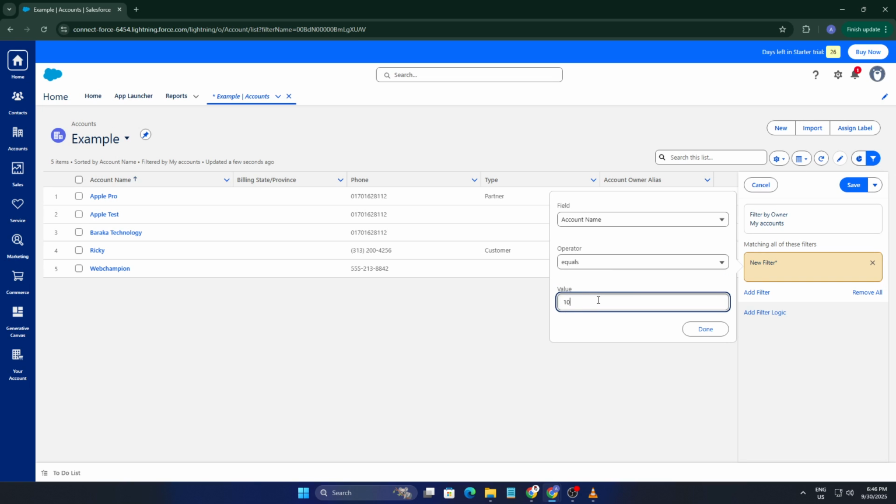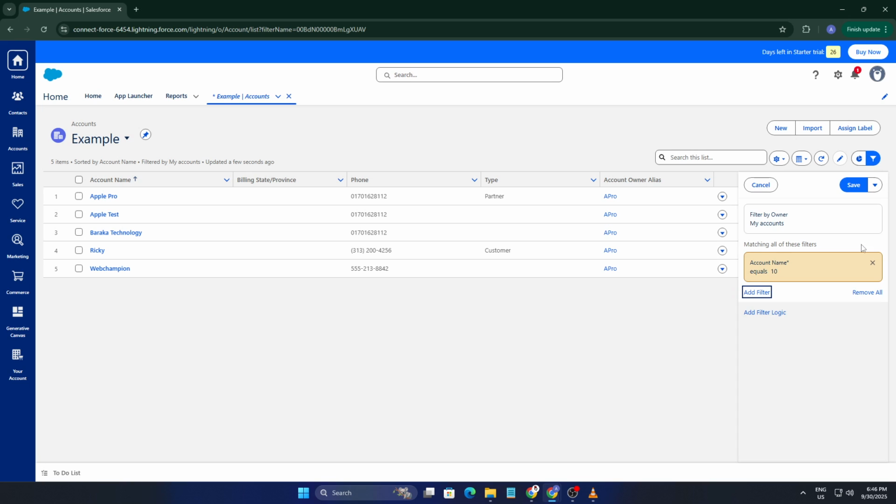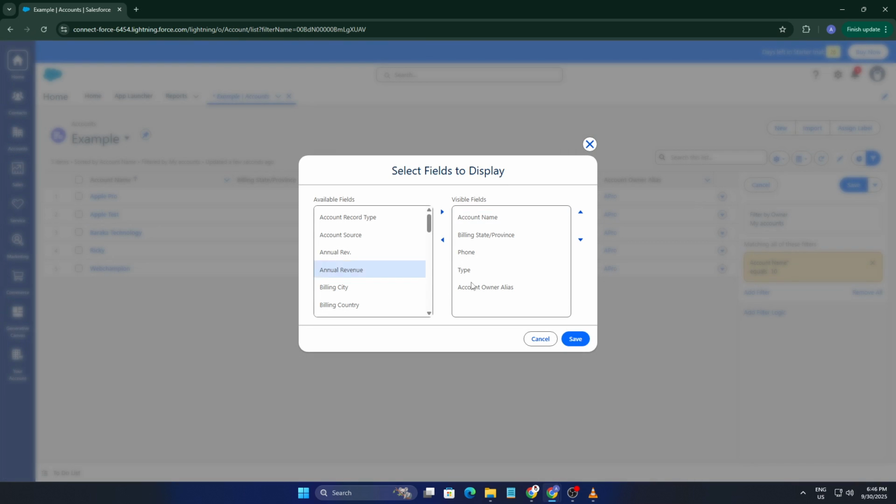To take it one step further, click the gear icon again and select Select Fields to display. This lets you choose exactly which columns appear in your list view. Add what matters, remove what doesn't. Once the layout looks right, hit Save one more time to finalize everything.